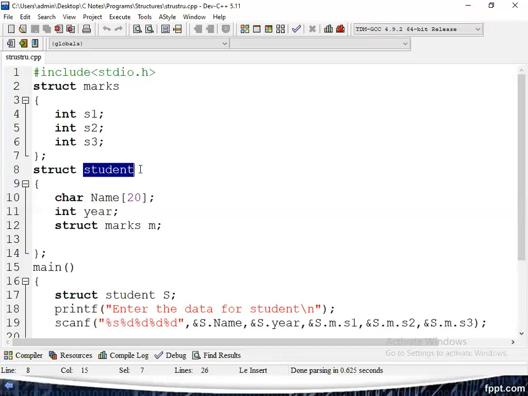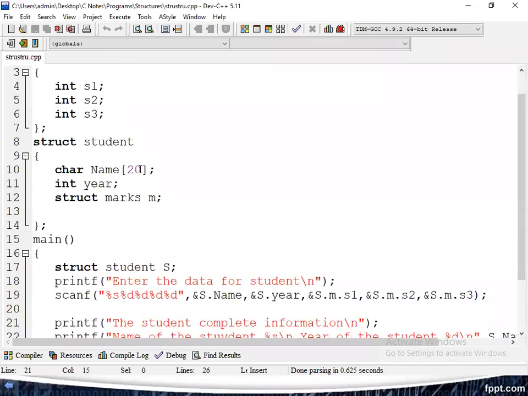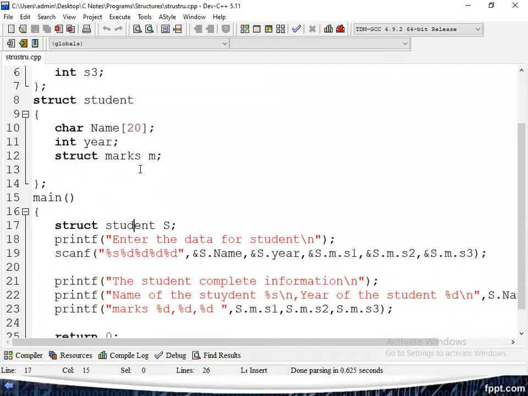Marks is one of the fields of the student, as well as one of the structures. The marks structure contains three fields: S1, S2, S3. Now we declared marks as a substructure of the student. Now our question is how we can access the structure within the structure values. In the last class the same program was not executed properly, so now I want to explain the same program with the proper outputs.